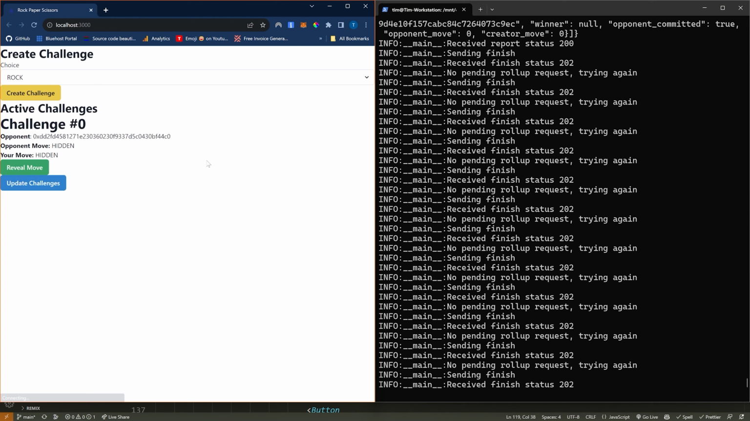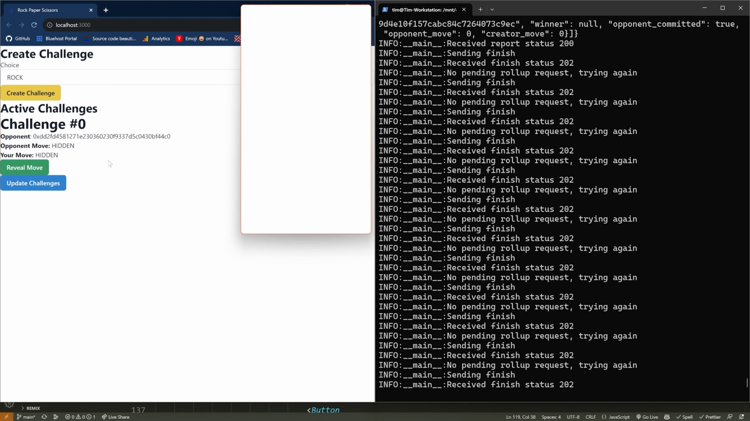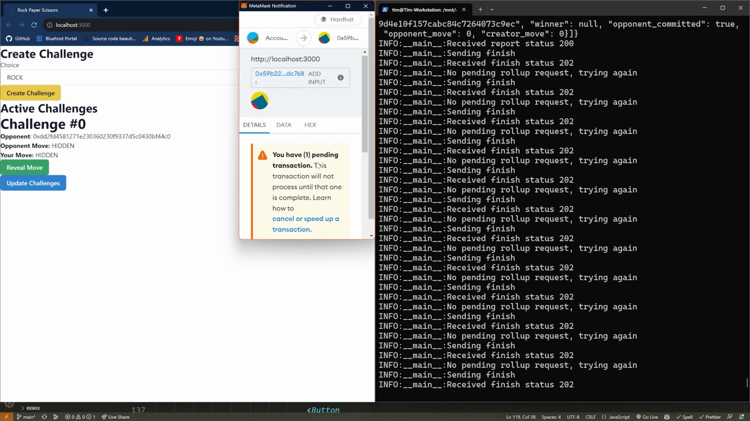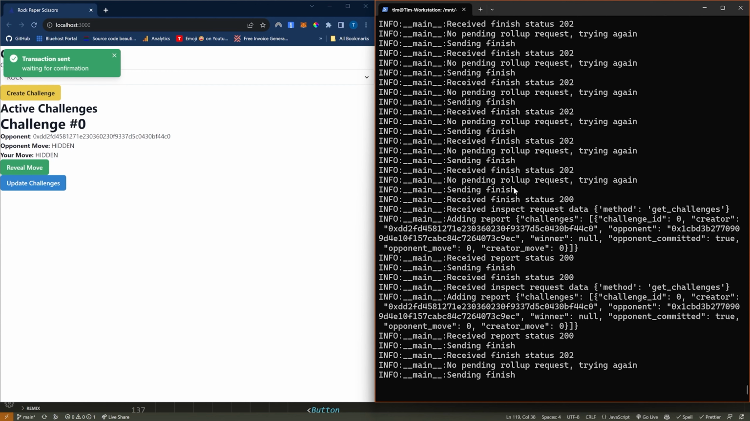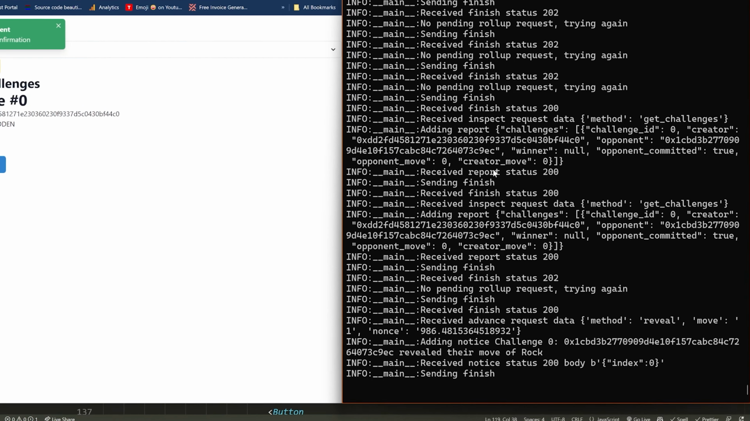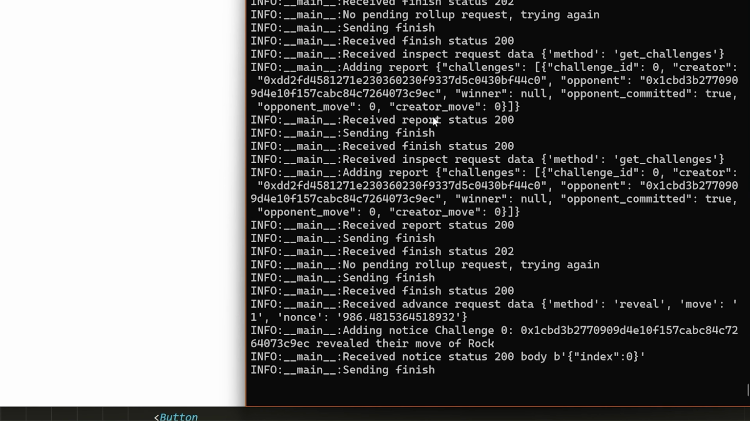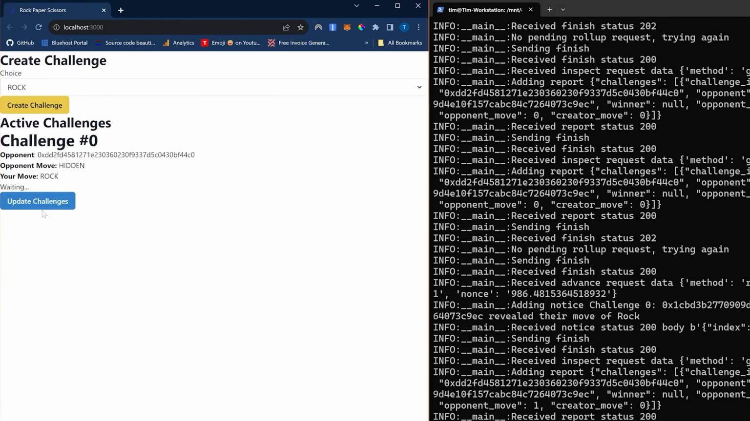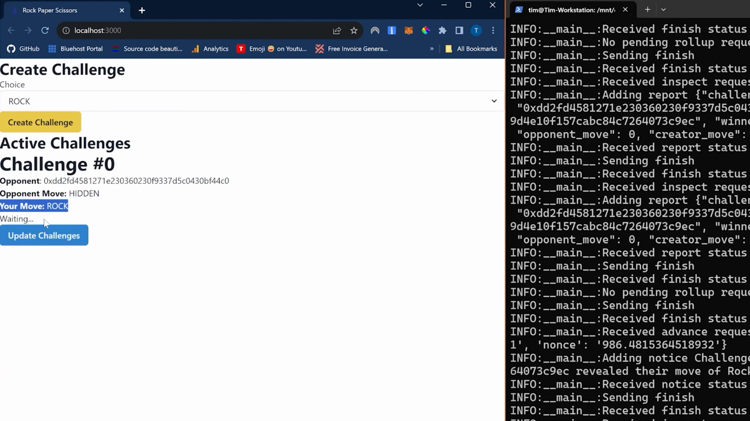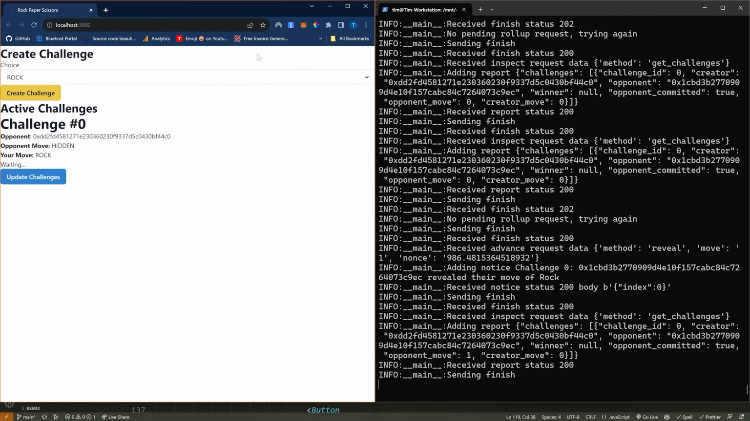We're just going to refresh for good measure, and we're going to reveal. Now it's going to pop up MetaMask here. Okay, let's go ahead and confirm. Now we'll check our backend here and see if we get any notices, and if it tells us we revealed successfully. Okay, it says adding notice, this address revealed their move of rock. Okay, very good. Now if we refresh, you can see it's displaying our move as a rock, and we are currently waiting on the opponent.